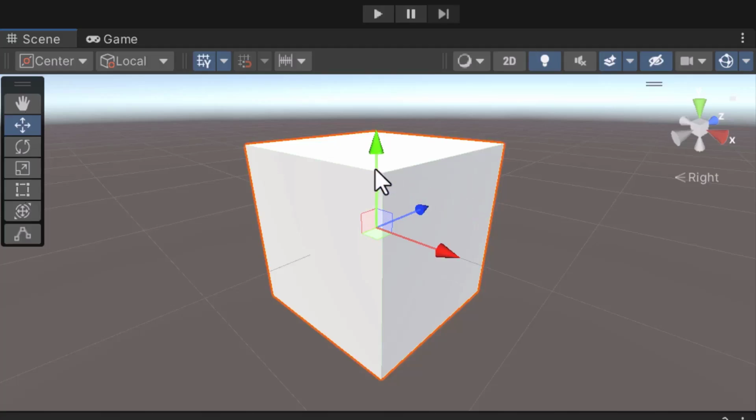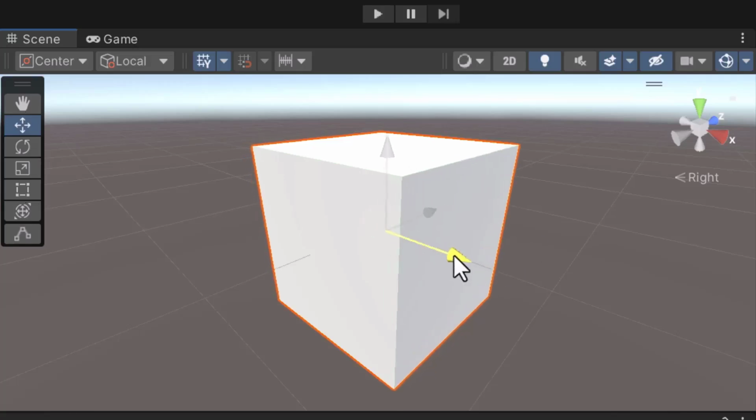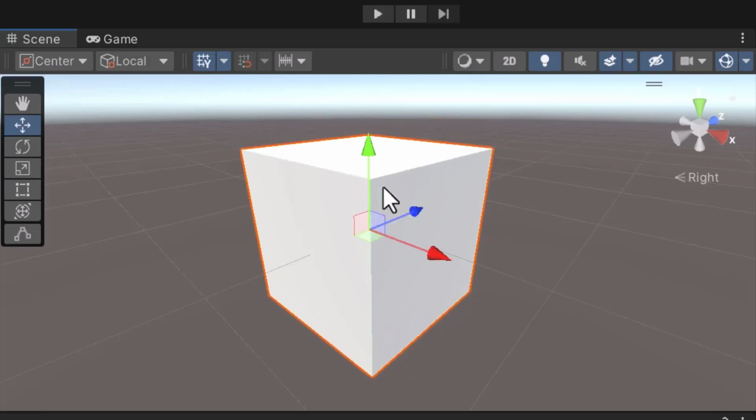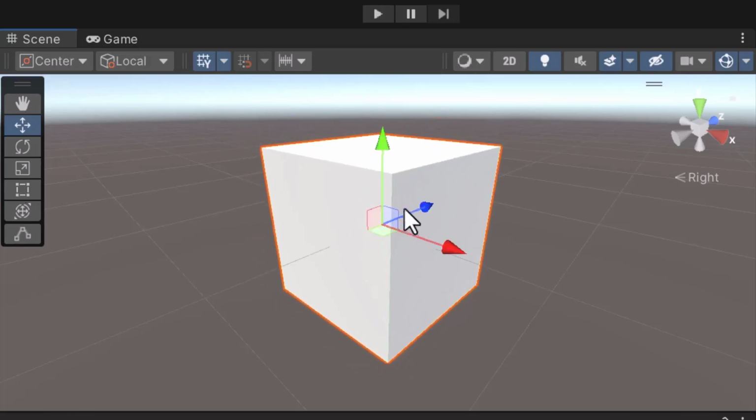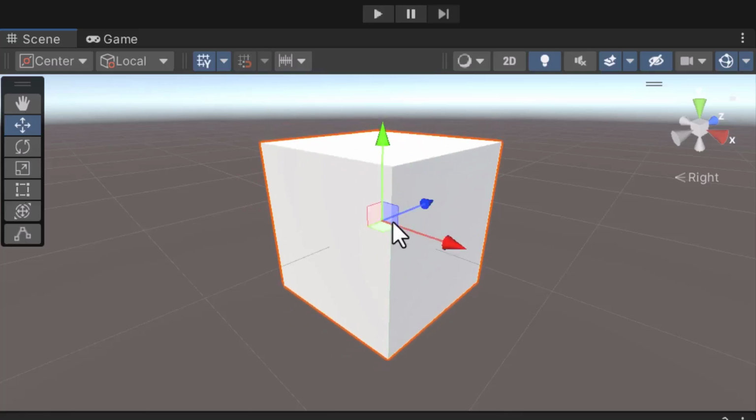The green arrow represents the Y axis. The red arrow represents the X axis. Lastly, the blue arrow represents the Z axis. Clicking on any of the arrows causes the shape to move in their respective direction. We're not limited to moving a shape across a specific axis. We can move it on two axes at the same time.